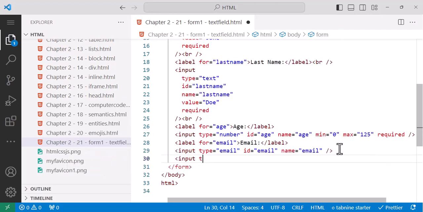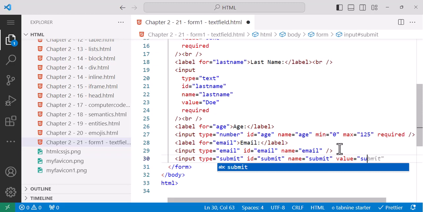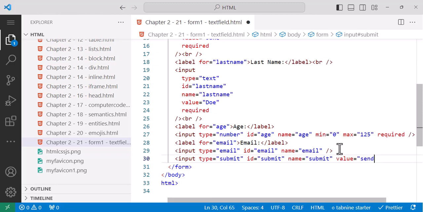So input, the type is equal to submit, and ID submit, name submit, having a value of submit or send data. If we refresh the page now, we get a button, and if you do not have a value and we submit it, it requests to fill the data because we made it a required field.